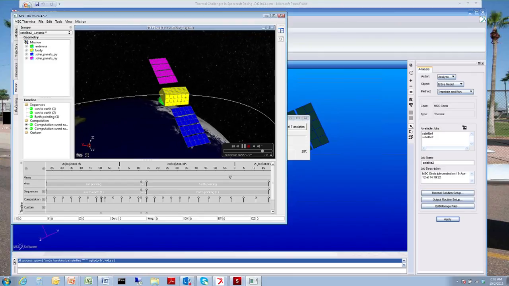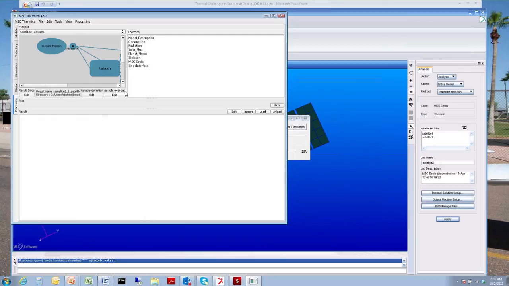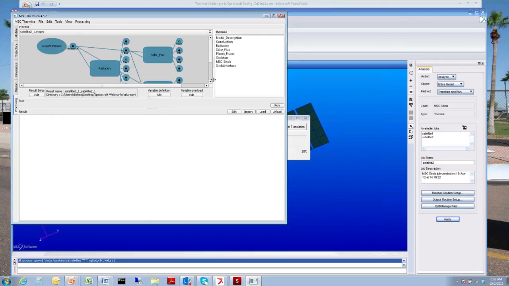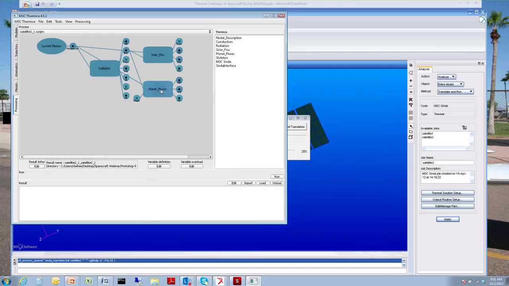And then we would come into our processing tab here, and we're running 3 processes in Thermica. We're calculating the view factors, we're calculating the solar flux and the planetary flux, which also includes the albedo of the solar bouncing off the planet.